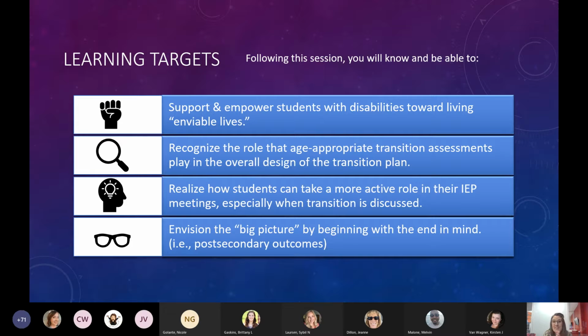Following today's presentation, it's my hope that you will know more about and be able to support and empower your students with disabilities toward living enviable lives. In my master's program, one of my professors is often talking about living an enviable life. And I don't know if it's something I ever really thought about our kids having the opportunity to do. But I think it's really important, if not more important, than for their neurotypical peers.